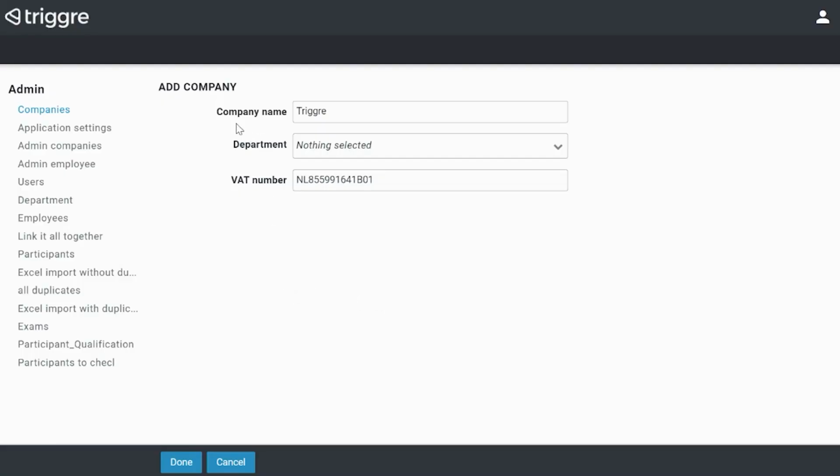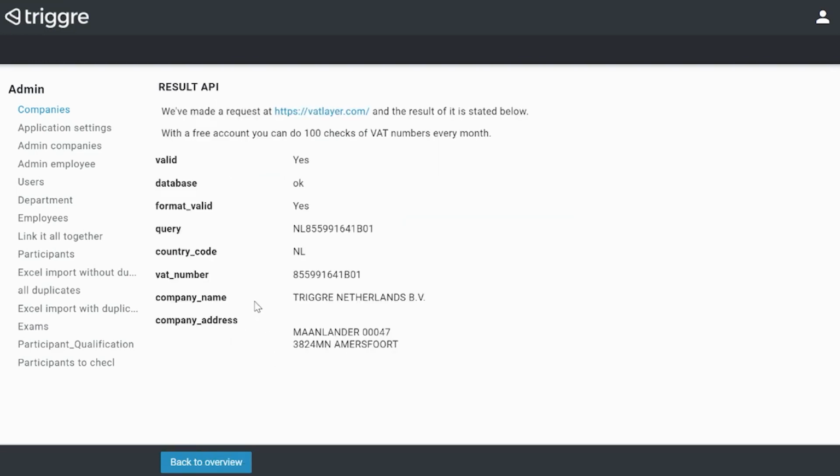So we have the company name Triggre and the VAT number of Triggre, and when I click done, the system will automatically check the VAT number and show you the result. As you can see, it's a valid VAT number. We made the request at vatlayer.com, which has a free account which you can use for 100 checks every month. And this is the VAT number that we checked, and we received a country code, the company name, and even the company address. Looks pretty awesome, right?